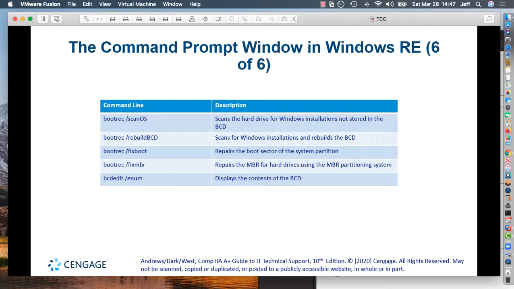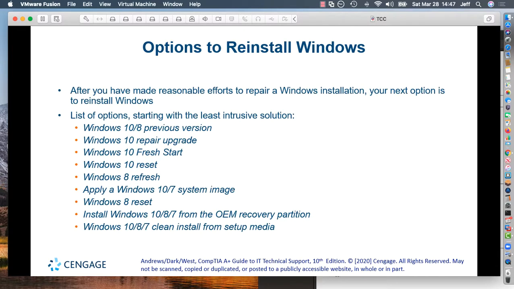And here's some of the commands that you can use to look at those.